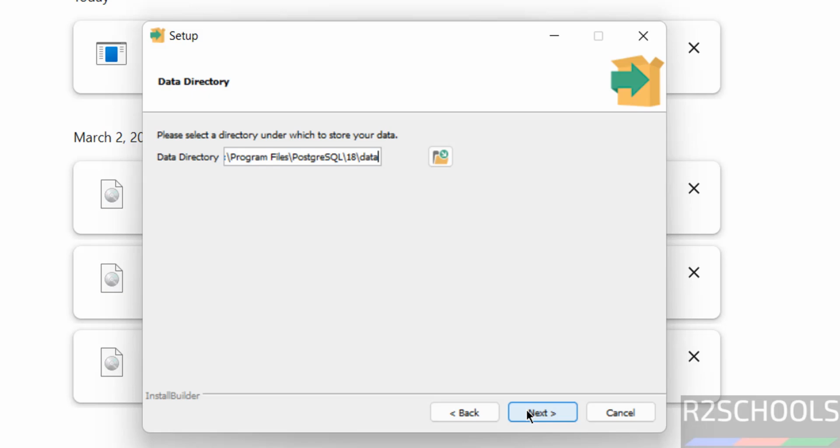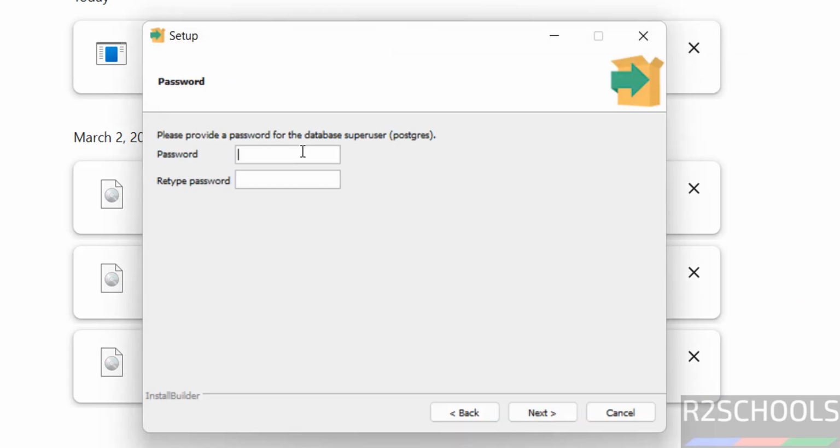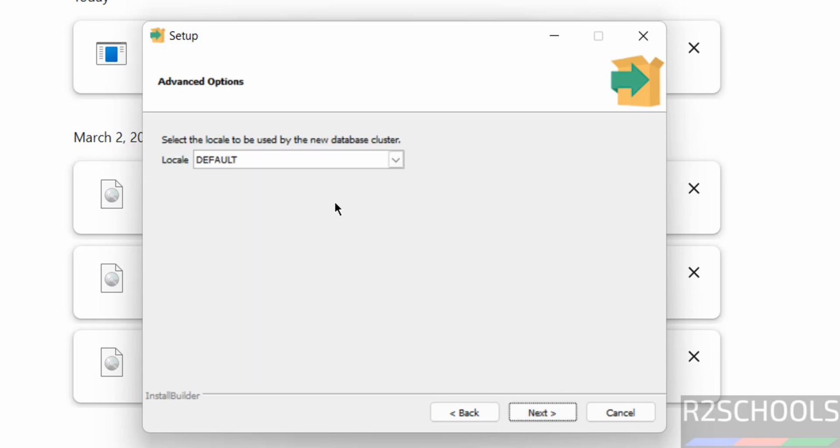Click on next. This is the data directory location. If you want to change, click on browse and change. Then click on next. Now we have to set up the password for the superuser, Postgres. See here, superuser in brackets Postgres. Username is Postgres. Remember this password. We need this password to log in later. Then click on next. This is the default port. Click on next. I am going with the default locale settings.